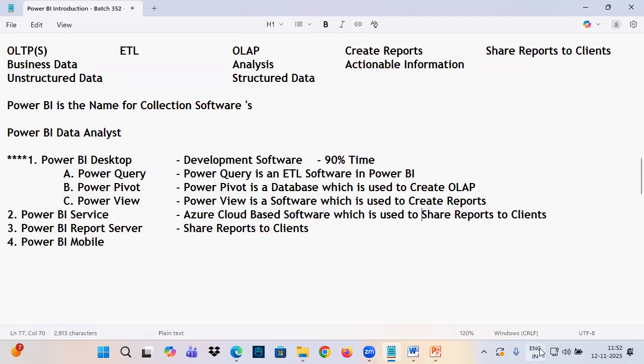Which is used to share the reports to whom? Clients, right? Which is used to share the reports to clients. So Power BI service is Azure cloud-based software, which is used to share the reports to the clients. How much percentage is it? 99% of the companies use this.